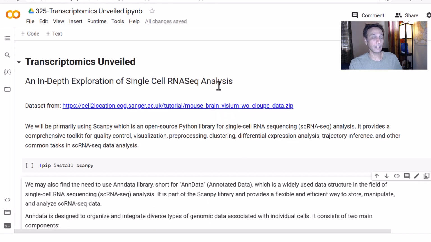Here is the Google Colab notebook. Again, I'm going to share this. Look at the link under the description. I have already downloaded the dataset from this location, and in fact, it makes sense for us to have a quick look at the dataset.